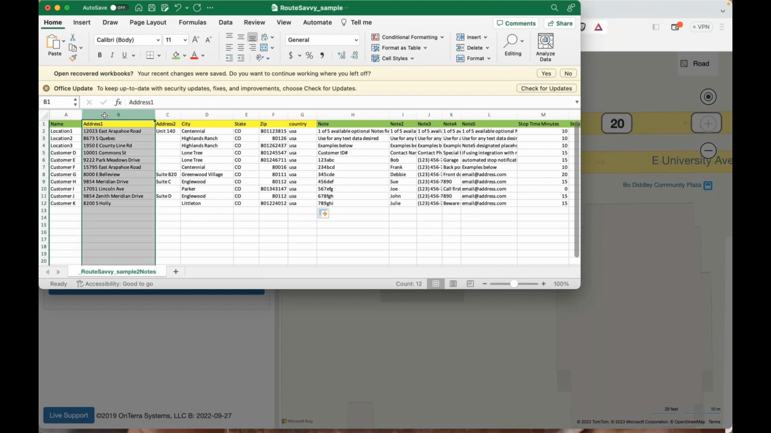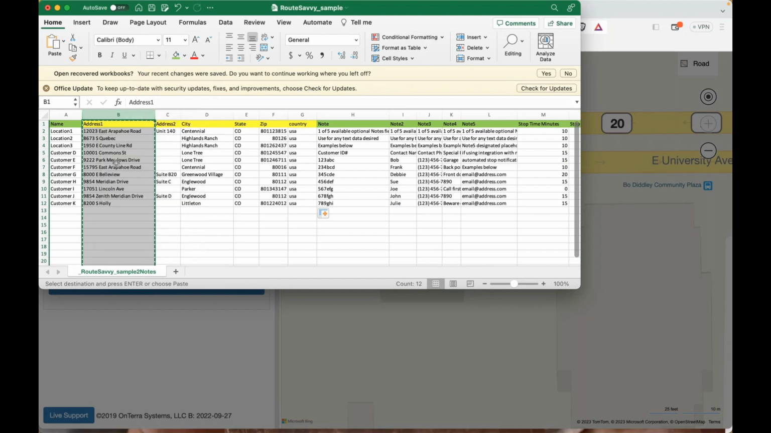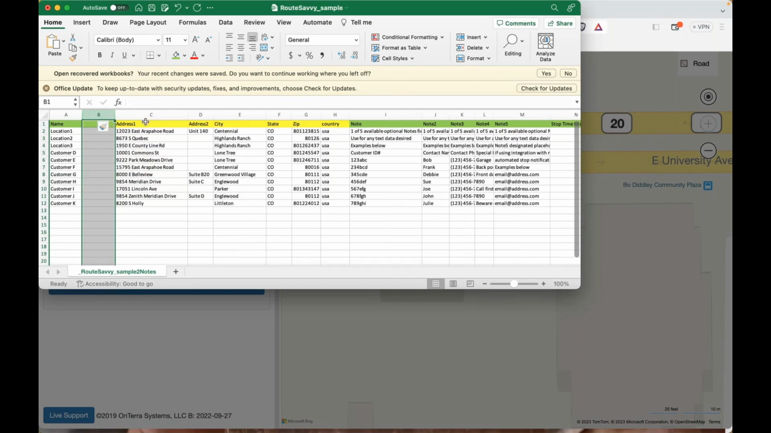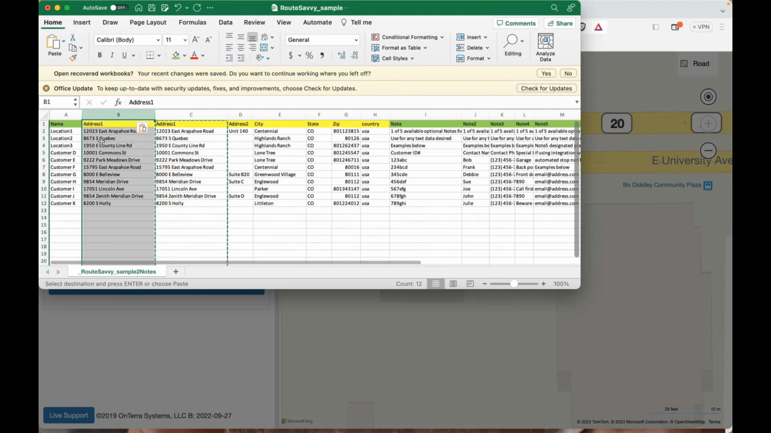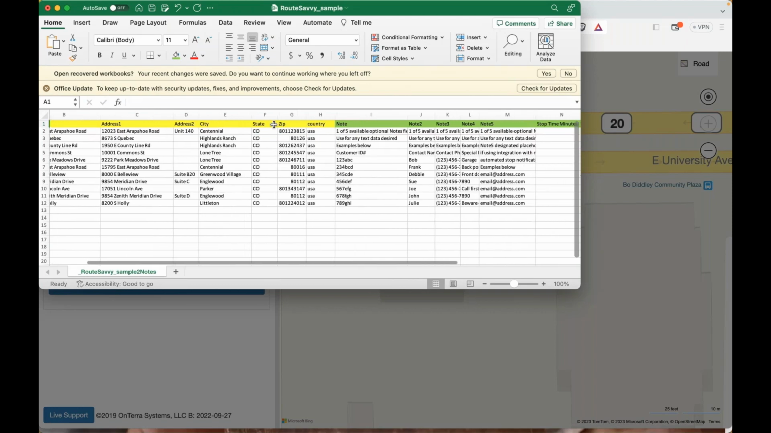So if you want your address 1 to be the name of the location, you can simply copy that column. So insert a blank column, copy the address 1 column, paste it in there, and then just change the header. And you'd want to get rid of this other one that says name. RouteSavvy will only let you have one column that's name. There can only be one address 1 column. There can only be one city column, and it'll let you know if there are 2 of them, and it'll have you fix it.